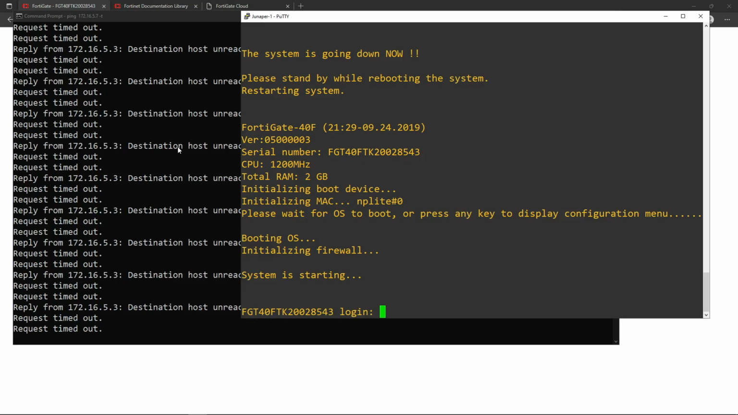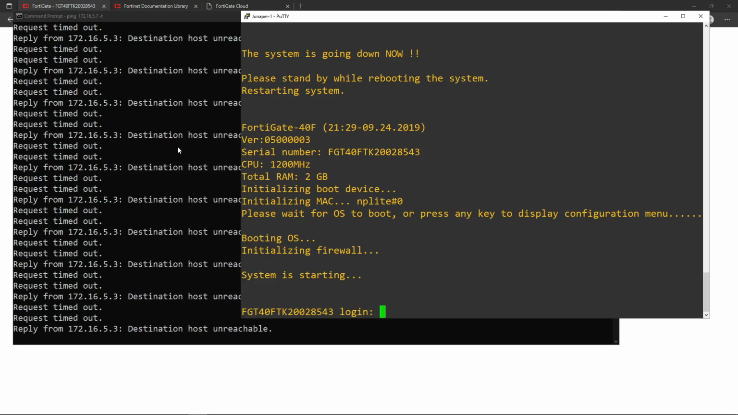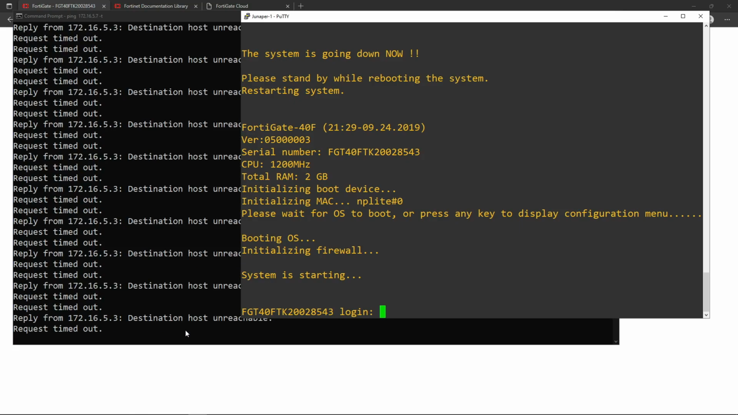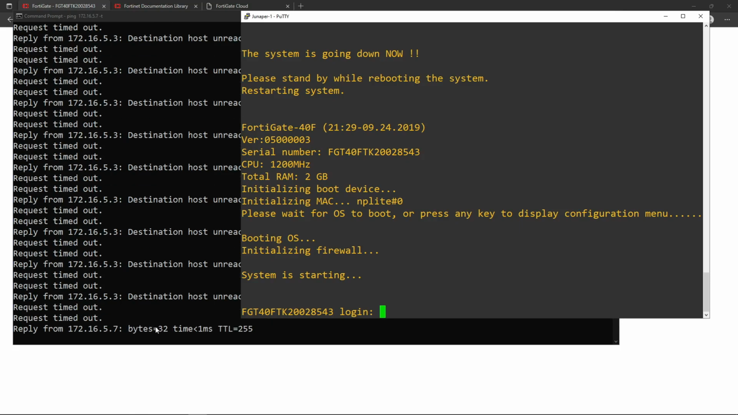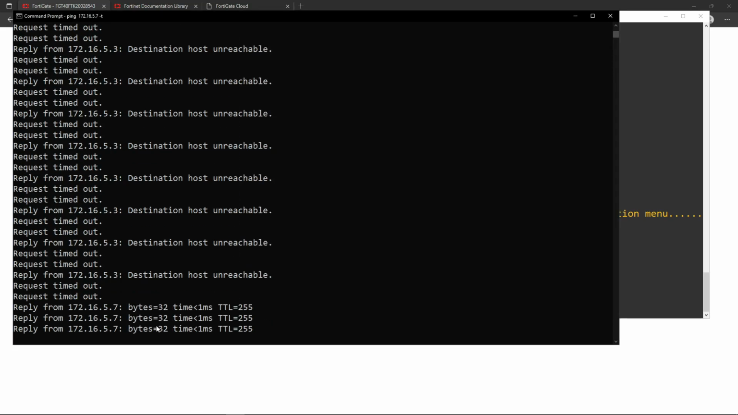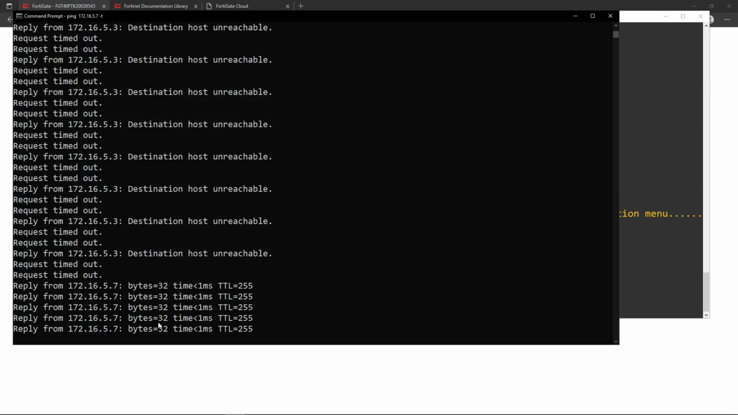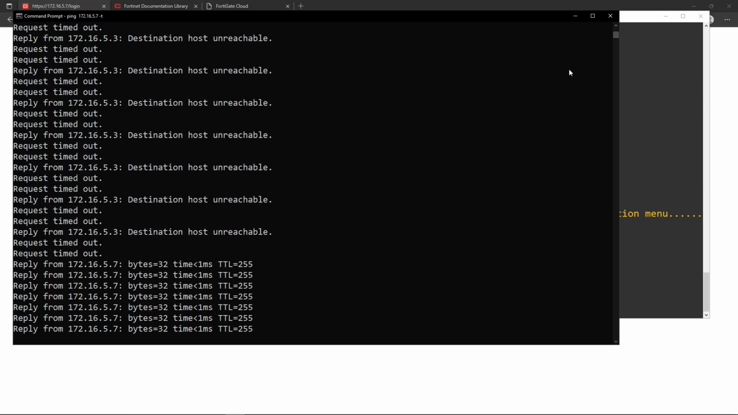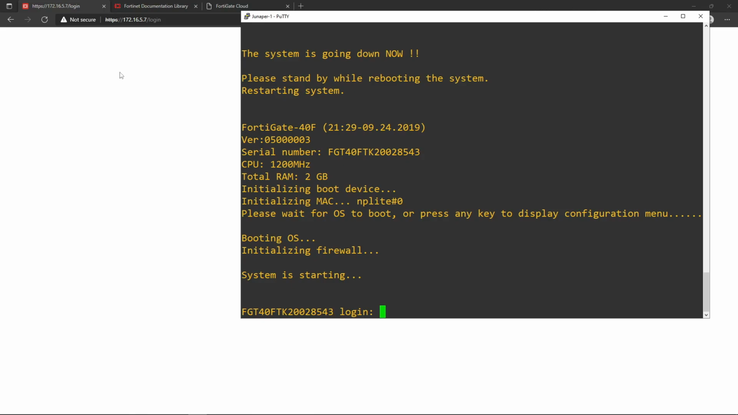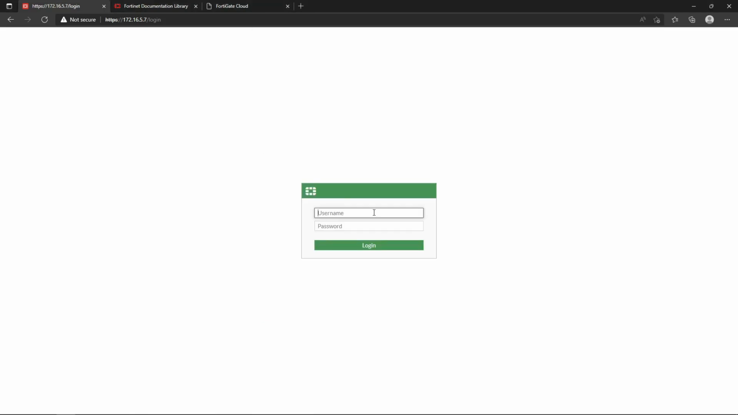Okay, so the firewall's back online, but it hasn't started responding to the network yet, because you can look over here and see it's still shown as unreachable. But we should start seeing those pings coming back up shortly. There we go. So when you see that, that's how you know the pings are actually working.